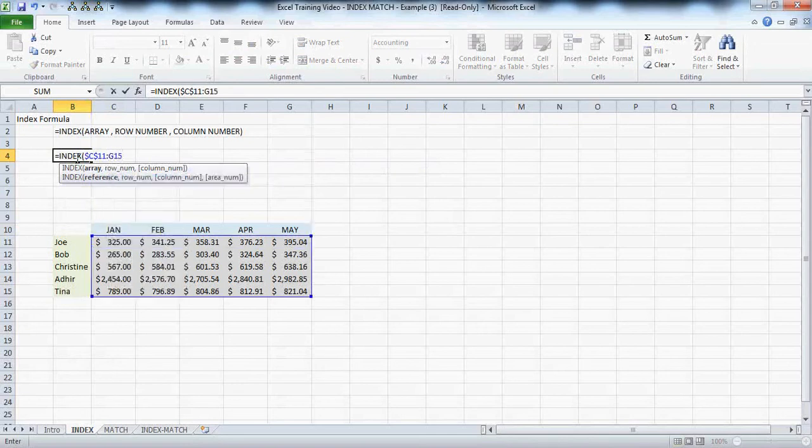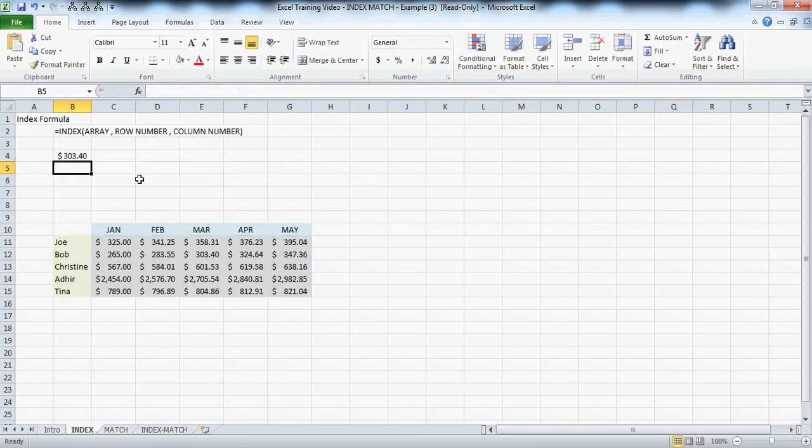Now I am going to manually enter the row number. Bob is listed in the second row of the table, so I'll enter 2. Finally, I am going to enter the column number. March is the 3rd month in the dataset, so I'll enter the number 3. My final formula will be equals index, open parentheses, C11 to G15, comma 2, comma 3, which returns Bob's March rate of $303.40.